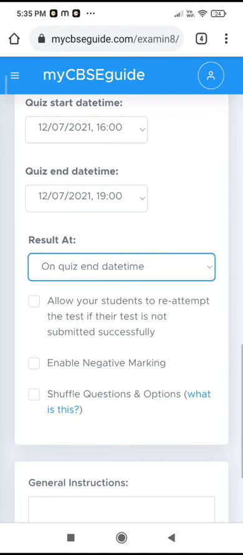Okay, so allow your students to reattempt the test. Just I am clicking yes, because sometimes due to network issues students are logged out or they have not submitted, so I am giving them a reattempt. So if a few students, due to network issue or some other problem, are out of the quiz, they can come again and attempt the test, but within that time only, that 4 o'clock to 7 o'clock. Okay, so I have clicked that one.